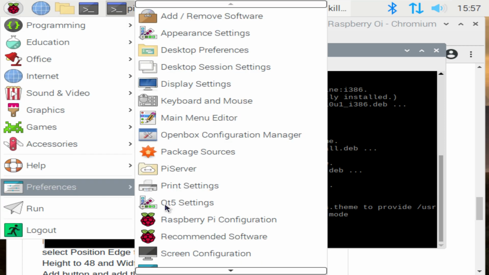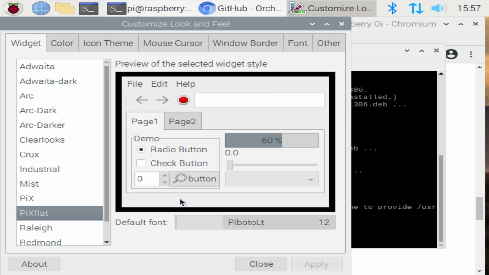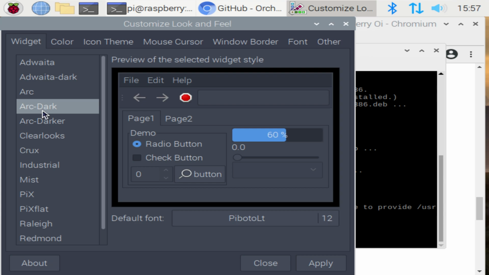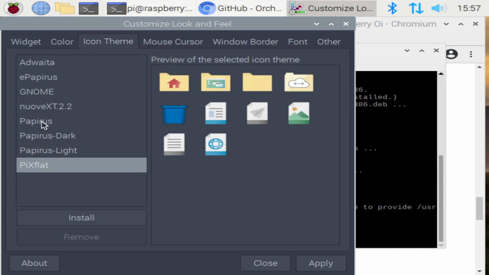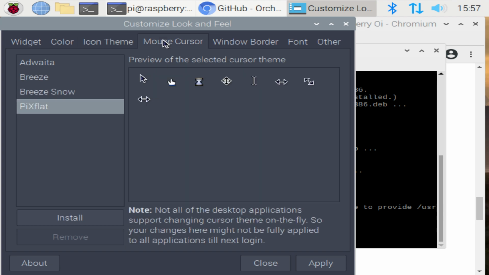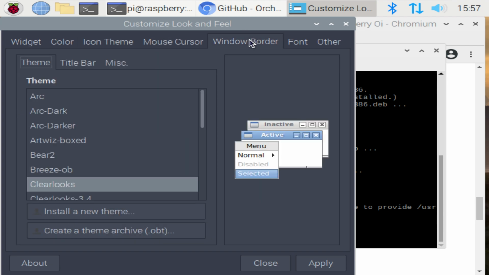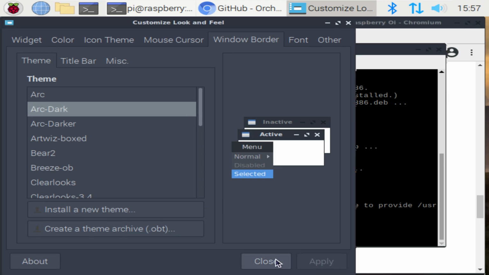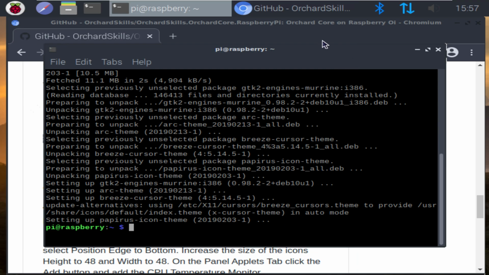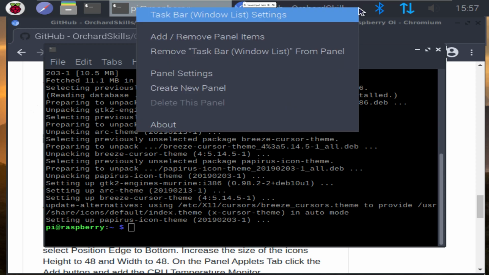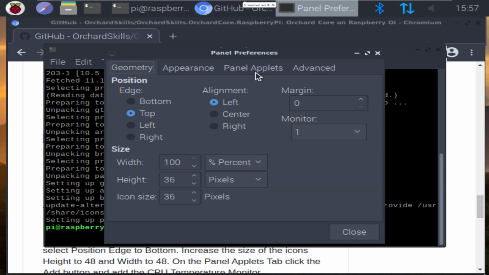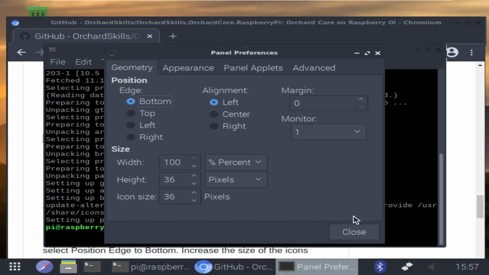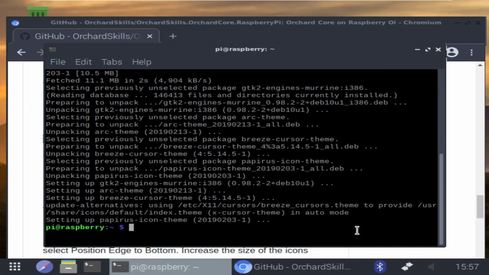Click on the menu again, go to Preferences, and let's click on Theme and Appearance. And for our widgets, let's do Arc Dark. And for icon themes, let's do Papyrus. And for mouse cursor, let's click on Breeze. And for window border, let's click on Arc Dark. And then hit Apply. And then close. And then let's click on our taskbar, right click, go to Panel Settings, and go to Bottom, and hit Close. Okay, great.